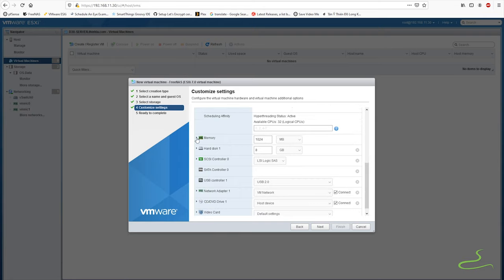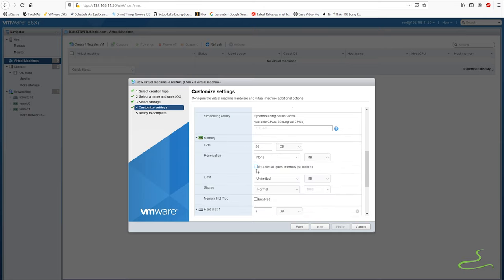And memory, since FreeNAS recommends 16 gigabytes of memory as a minimum, you can go with 8 gigabytes, no problem, but I'm going to give it 20 gig. I'm going to select reserve all guest memory. Basically I don't want the ESXi operating system or host swapping memory from FreeNAS, because FreeNAS needs to have that memory in order to function properly. It tells the system not to fool around with the FreeNAS memory.